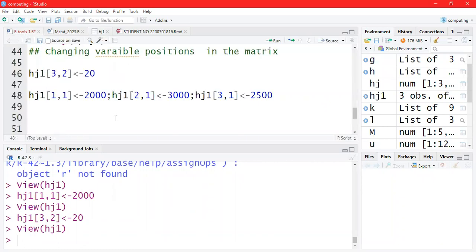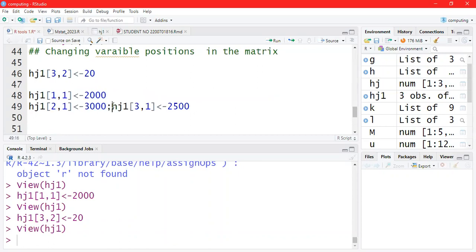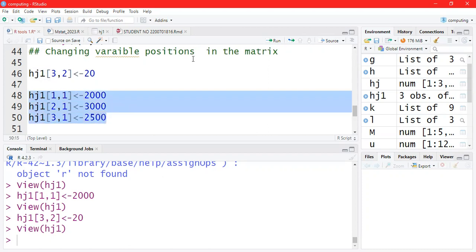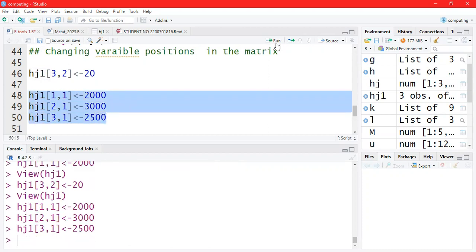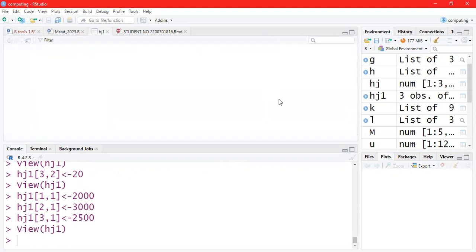Since this is R, you can terminate each command if you want to put them on the same line. But I think it might be wrong, let's do one by one. So when I run all of these at once, I change the whole first row, and you can see that my data has been changed.